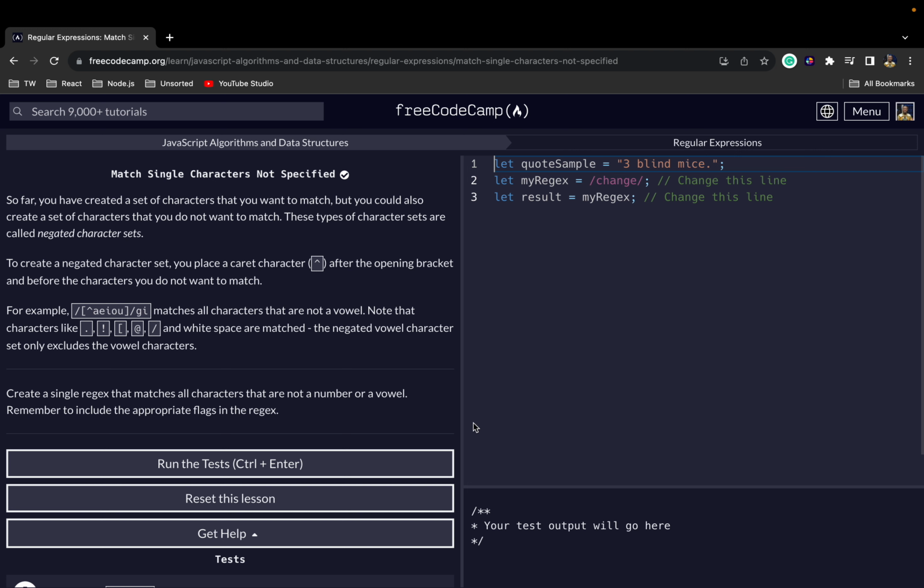Okay, so build match single characters not specified. We've created a lot of sets of characters that we want to match, but what if we wanted to do the opposite? Instead of returning what we are matching, we want to return what we are not matching. The way we do that is to use this caret symbol here. You do that to create a negated set. You place the caret after the opening bracket and before the characters you do not want to match.